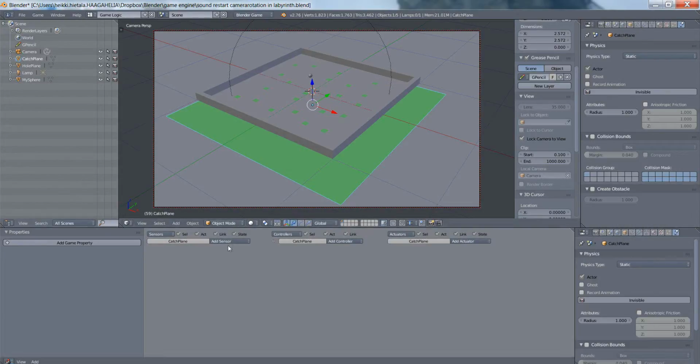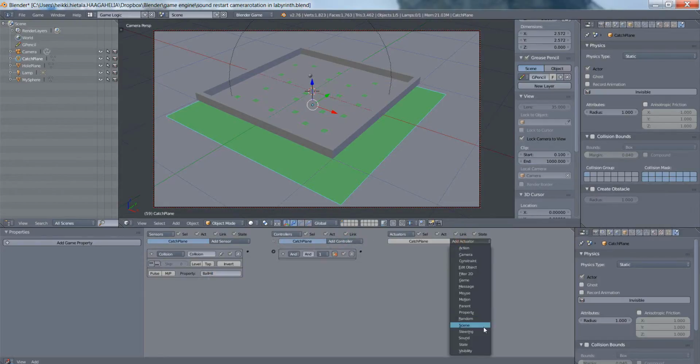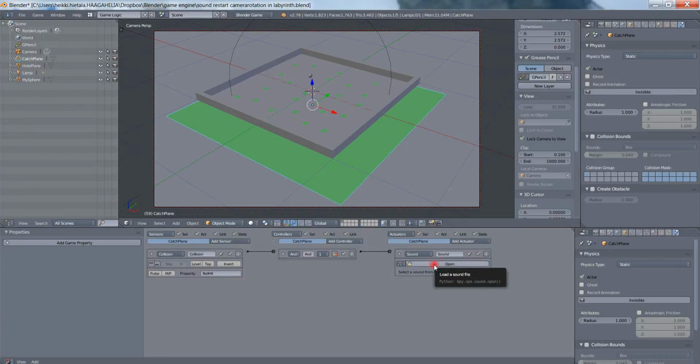So the catch plane has a sensor for collision, which is listening to the ball hit property, and there's an AND controller and there is an actuator for sound. It will play a sound when you hit the catch plane with the ball. So I'll just load a sound file.